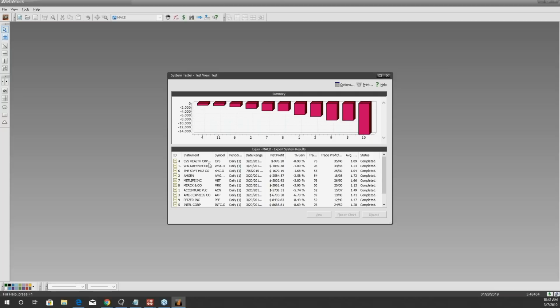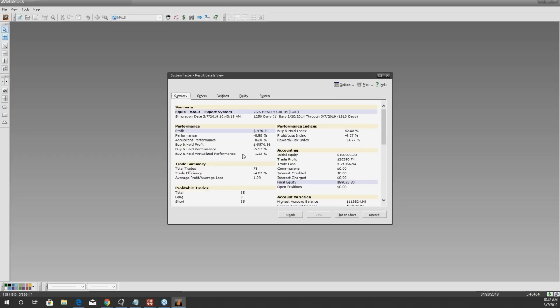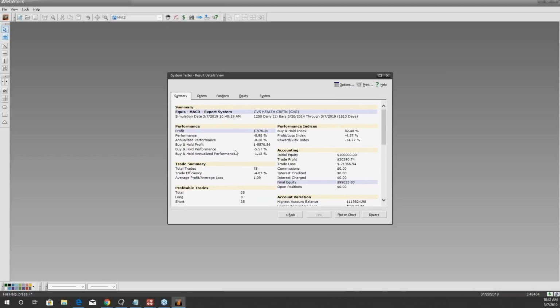But anyways, now after you're in this screen and you have a good idea of these bars here, what I generally like to do is look at an equity line. We can dig further into this system test by selecting the one you want. We'll do the top one, the one we lost the least in, and we'll click view. We'll get another window, and this will give us all the performance details, buy and hold profit compared to our profit.